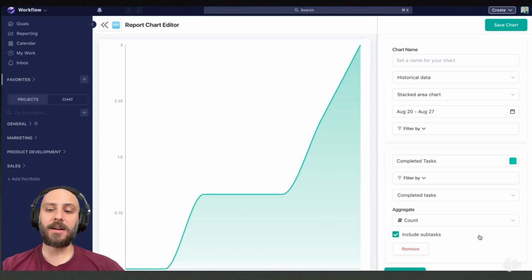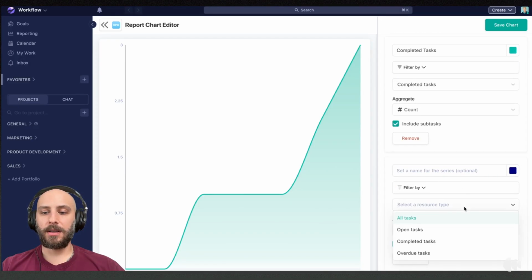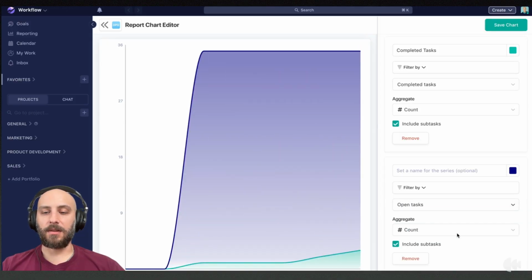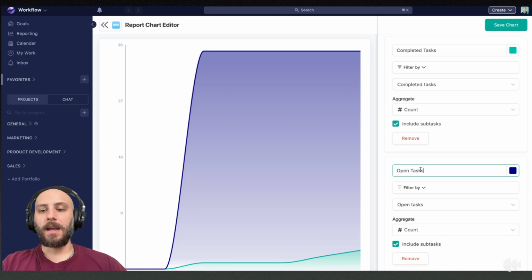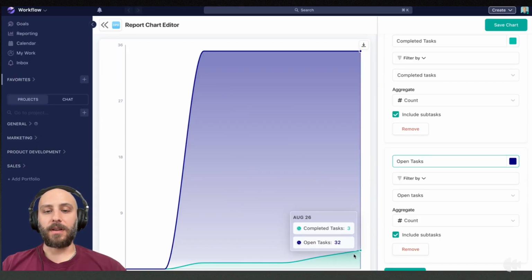Okay, next. So let's add our second series. And I'm going to add open tasks. All right. With a stacked chart, as I add more series, those series will be added on top. And the way to read these charts is, we have the total number is the sum of all of our different data series.